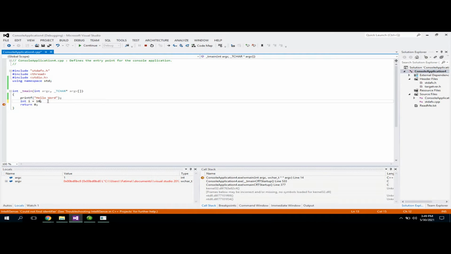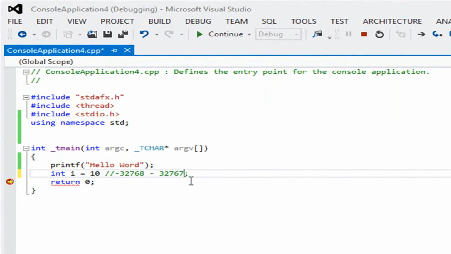And when it comes to the range of integer, it ranges from -32768 to +32767. So this is the integer range in case of signed integer.